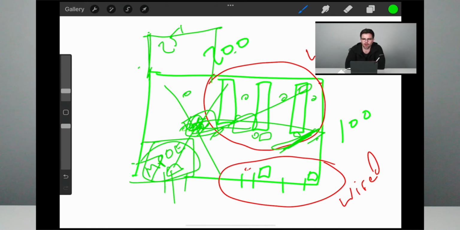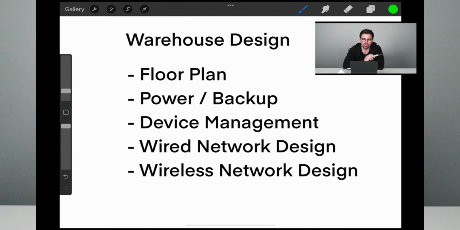If I was looking at a new warehouse, I would start with the floor plan, look at the distance, look at where equipment is, and where I can put my networking gear so I can make good decisions as I move forward in my network design. So that was part one. We talked about the floor plan. Now in the next video, we're going to talk about power backup and device management.